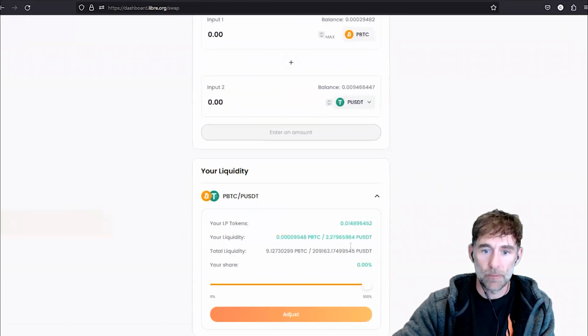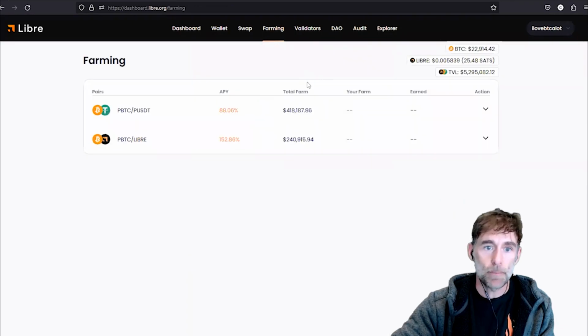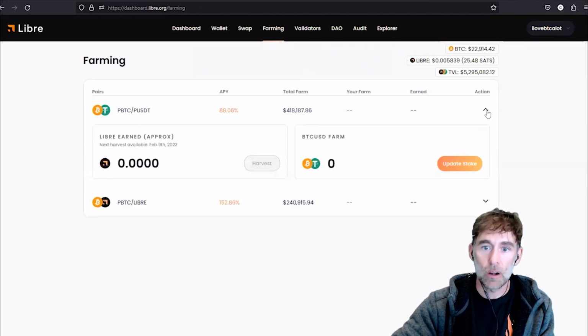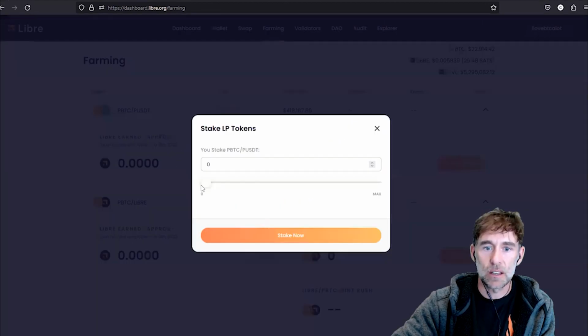Boom. Right here. That's showing me my share of the LP tokens between PBTC and PUSDT. The total liquidity is far greater than my little drop in the bucket. We've got 9 Bitcoin and basically $209,000, both sides of that pair in there. My share is very small, but that's okay. I can still earn yield on that. Farming, basically, here we can farm now. I want to harvest and earn. Okay, I'm kind of curious. Did I not? Okay. Update stake.